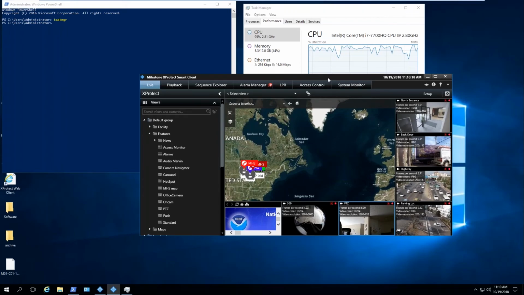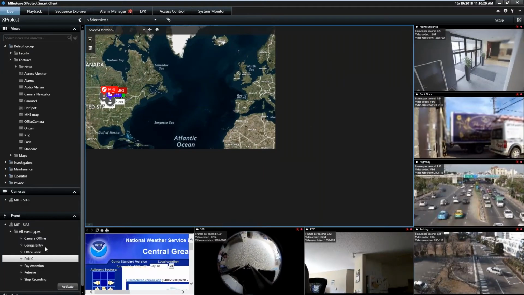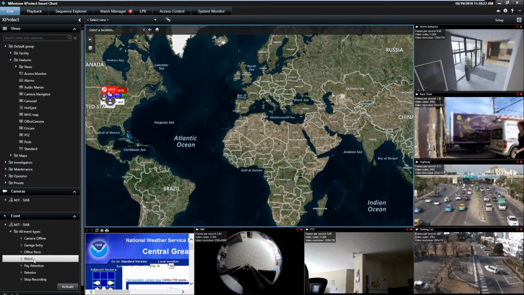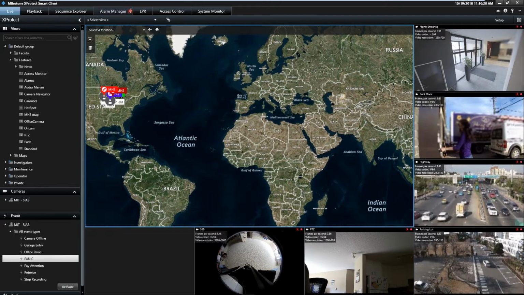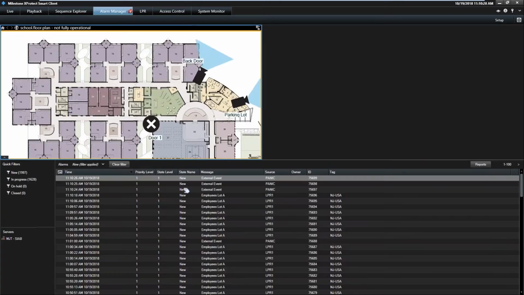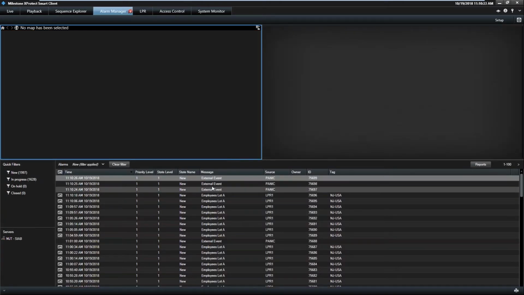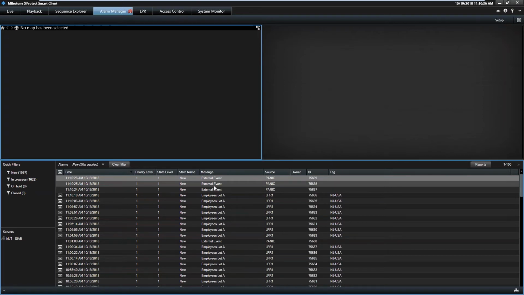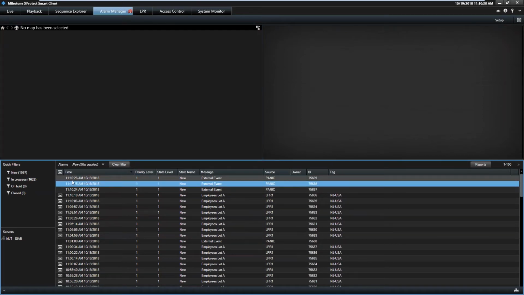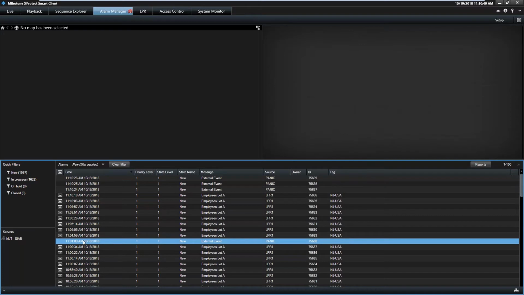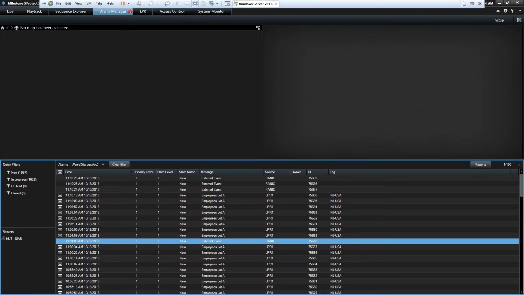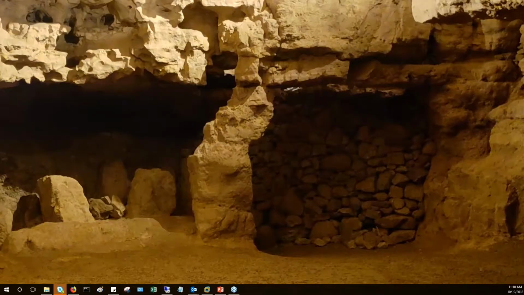So here's my client, and I've got this panic button right here. I want to activate that. That is going to send an alarm to customer dashboard. You can see in my alarm manager that I've got those panic events. I double clicked a couple times on that, and you can see those alarms did take place. I triggered one just as we started here. So let's go to the customer dashboard and see what that looks like.